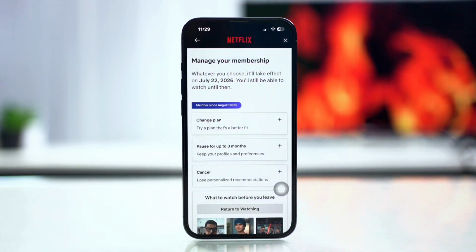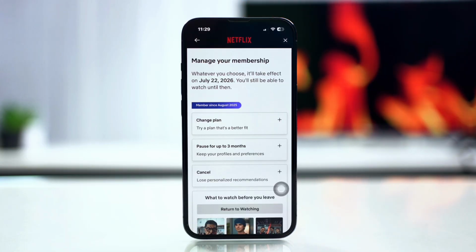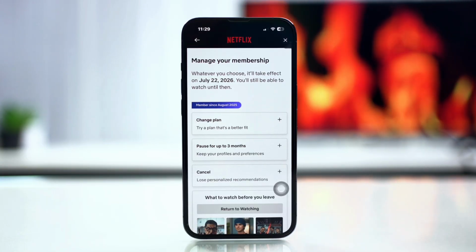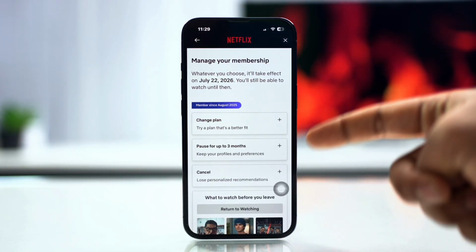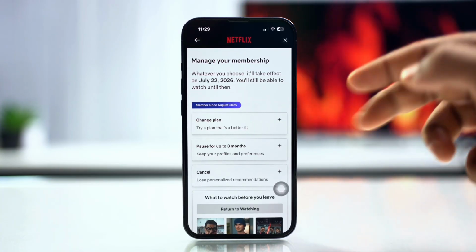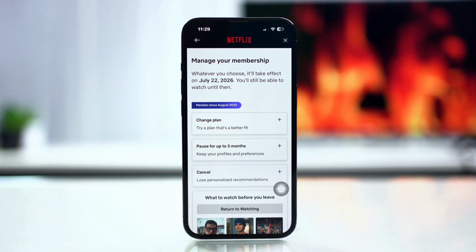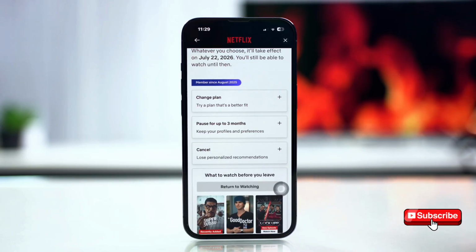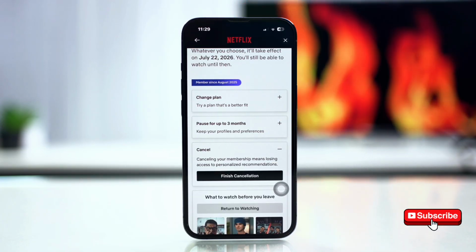Change Plan, which refers to a change of subscription package. Pause for a month, which lets you keep your profiles and preferences and lets you take a break from Netflix. Cancel, which completely logs you out. So, select any of them you like. For example, I'll tap on Cancel.